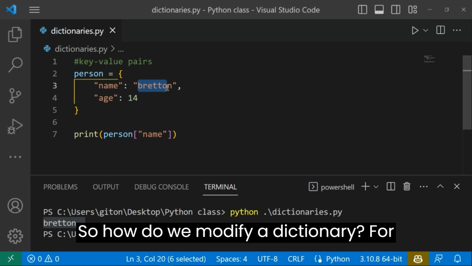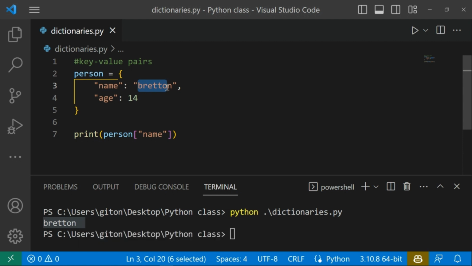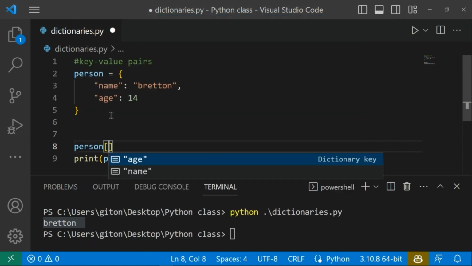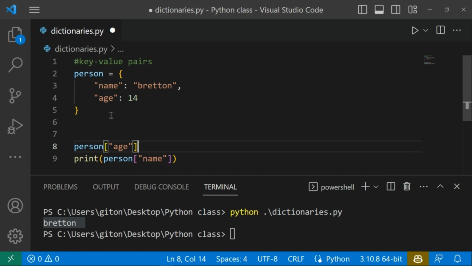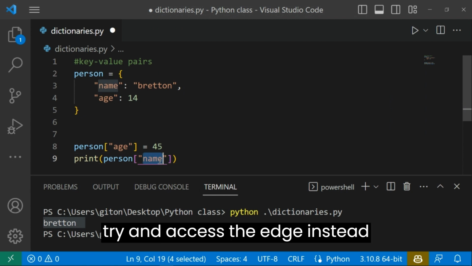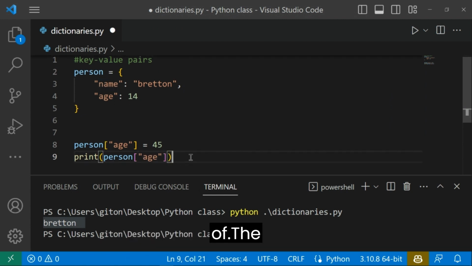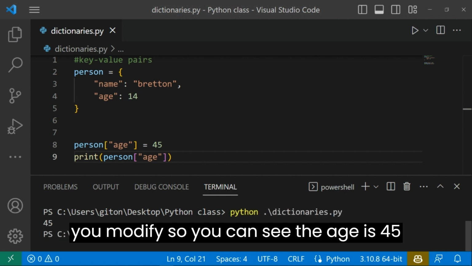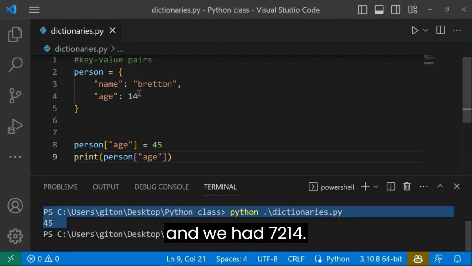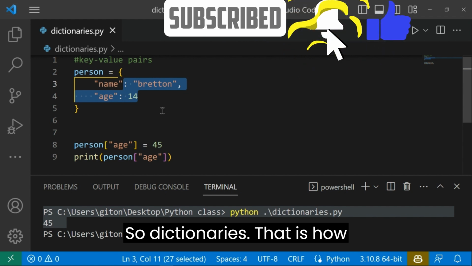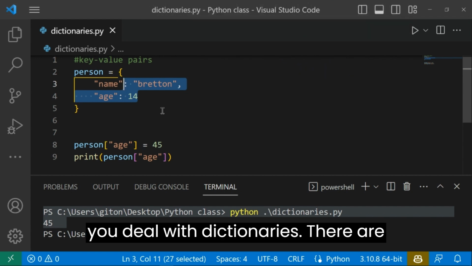So how do we modify a dictionary? For example, we can try and modify the age of this person. So let's go for person, then how do we access it? The key is age. Let's set the age to something like 45. Then let's try and access the age instead of the name. So that's how you modify. You can see the age is 45 and we had set it to 14. So that is how you deal with dictionaries. They are key value pairs.